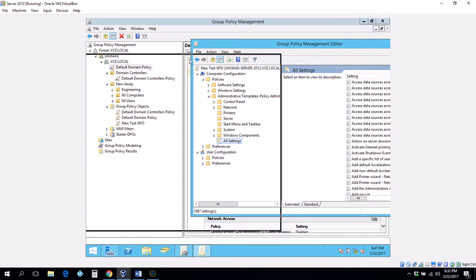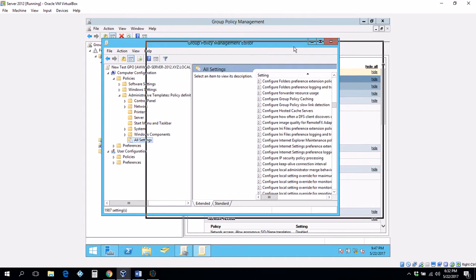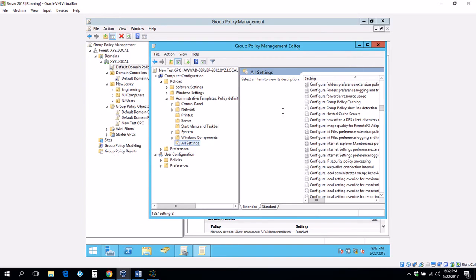Let me move this over and find something that you want to apply to that computer. Look at it. Hundreds of settings. Turn on, turn off, all of that, right? Do me a favor. Take another screenshot of this because I want you to know: once you enable any of these settings on that GPO, then you can link it to any of the containers on the top. All right, so take a screenshot of this.